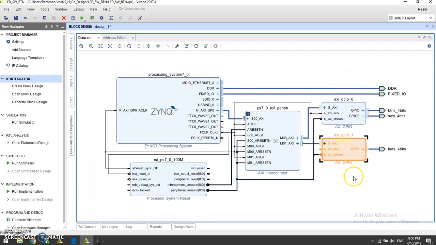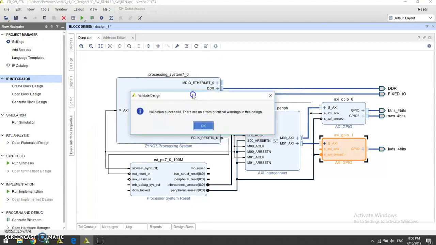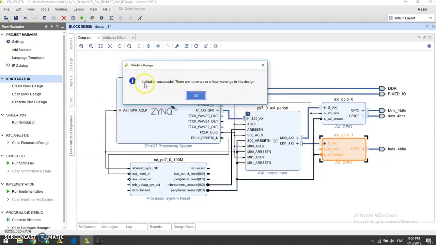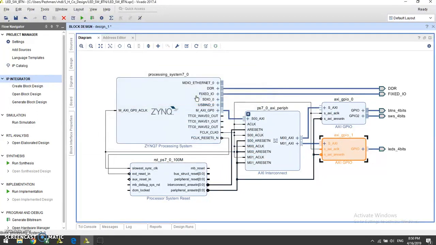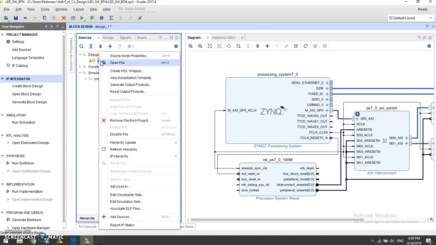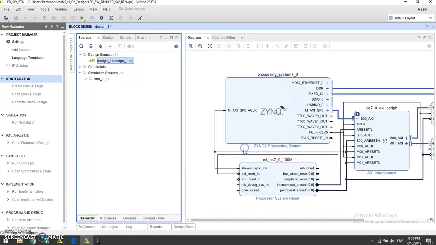So everything looks perfect. We will go to the next step, which is validating the design, which is this button. If everything was followed properly, we will get validation successful. Okay. After this step, we need to go to the sources, and here we will right click, create HDL wrapper. We go with let Vivado manage wrapper and auto update.